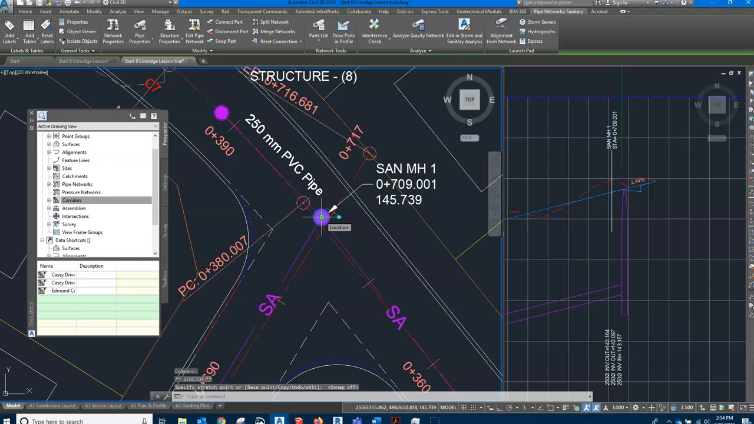So you see that the chainage of the Casey Drive alignment is updating, as well as the associated surface, which is the finish surface. So that 145.739 is the elevation of the finished surface, at the rim elevation of that manhole. Okay, so that's just a basic introduction to pipe networks, and we'll continue in the next video.